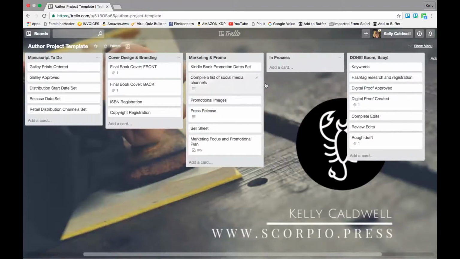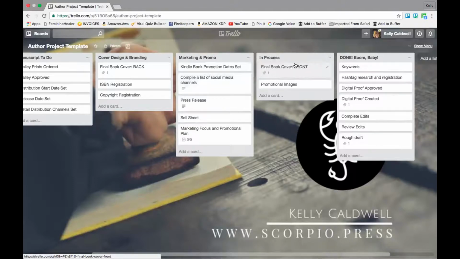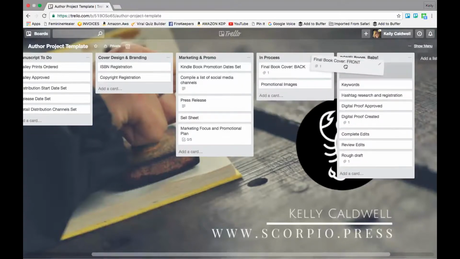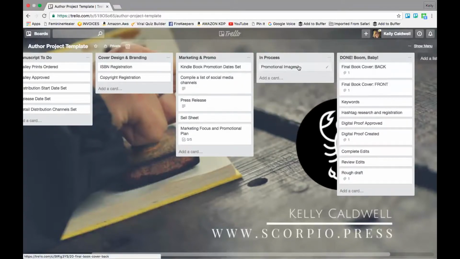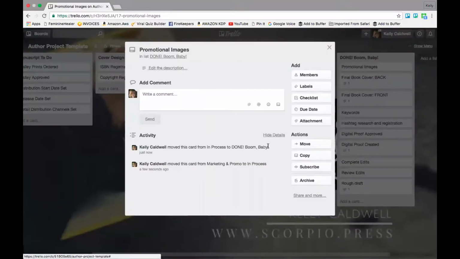All this promotional work, I create promotional images. When I'm working on those after your book cover, front and back, are finished, and then your promotional images. And once those are approved, they go right over there. And I do your promotional images for you, and they'll be attached right in here.